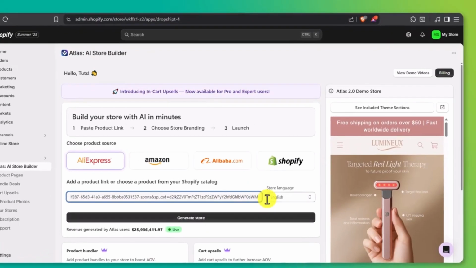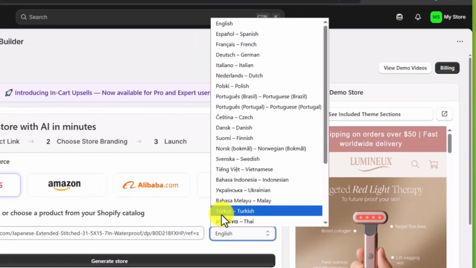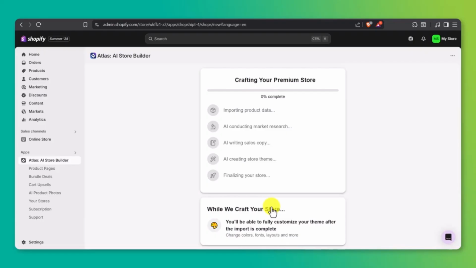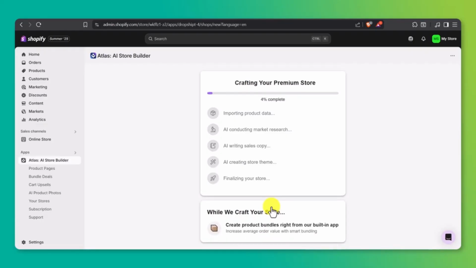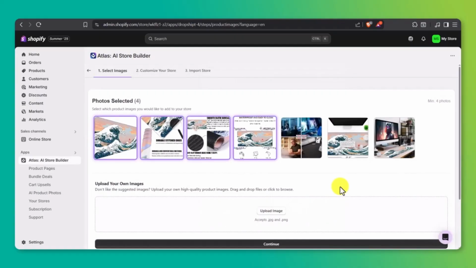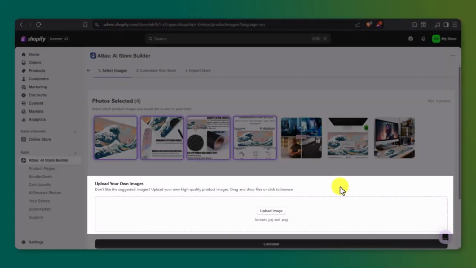You can also choose your store language here. I'll just leave it as English for now. Once you hit Generate Store, Atlas starts working right away. It grabs all the product details directly from the link you provided, including the images, product title, description, pricing, and more. At this stage, Atlas will display the product photos it pulled in. You can choose which ones you want to include in your store, or upload your own if you've got better quality images.